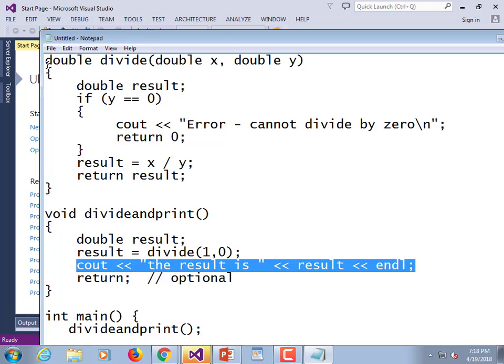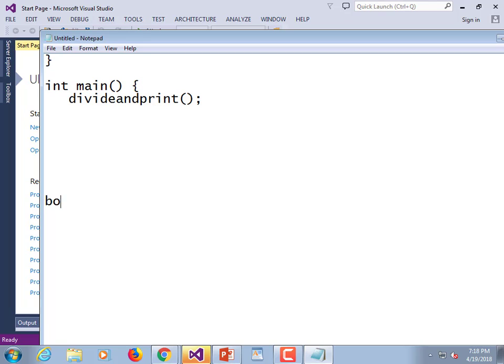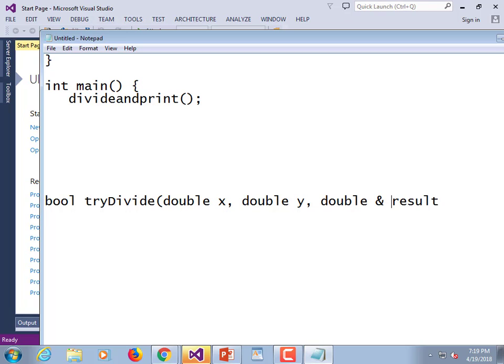What would be a better way of writing this now that we know about references? Something like this. I'm just going to scroll down and do it at the bottom. Bool, so to return true or false. And I'm going to call it try divide. And it's going to take two variables, double x, double y, double result. But it's a reference, so we have to declare it with an ampersand. The ampersand sign means it's a reference.